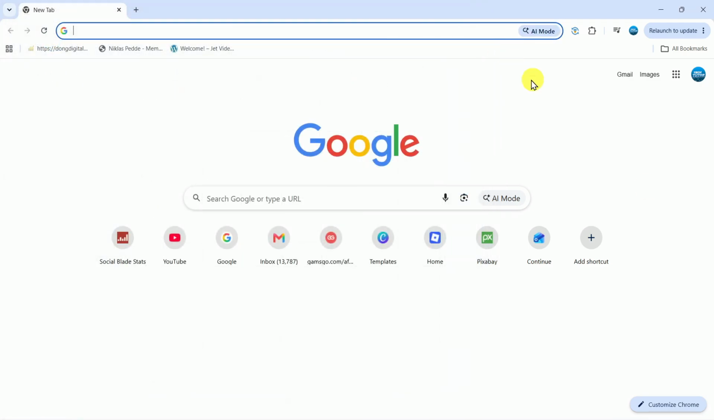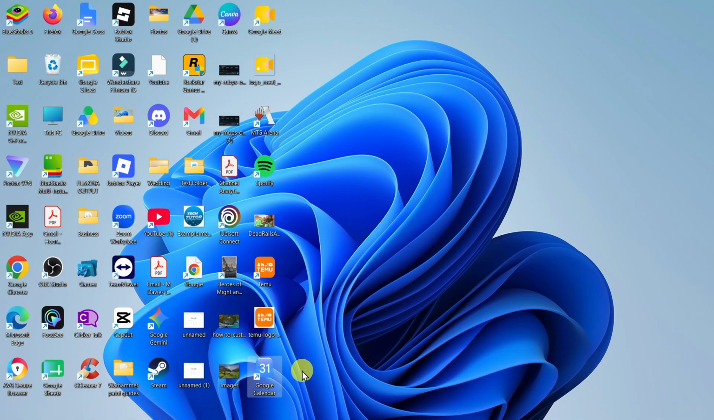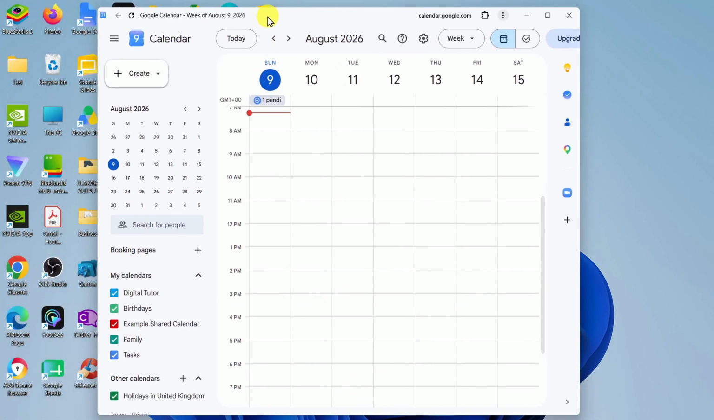So if I actually close this down, I'm just going to come back to my desktop. You can see Google Calendar has now been added to my desktop. When we double click this, it's going to straight away open up our Google Calendar without having to open up an internet browser, go to Calendar and log in.